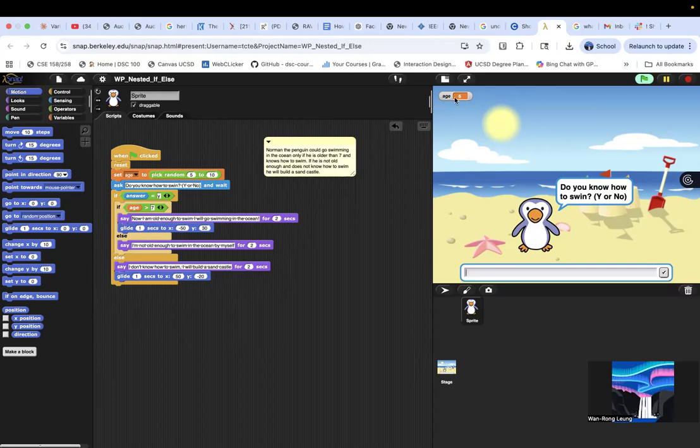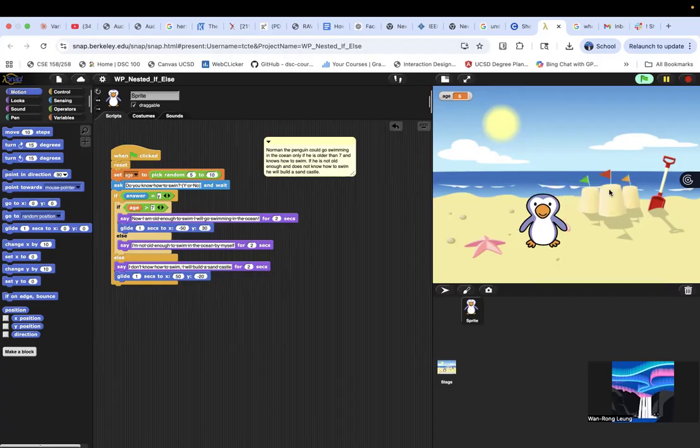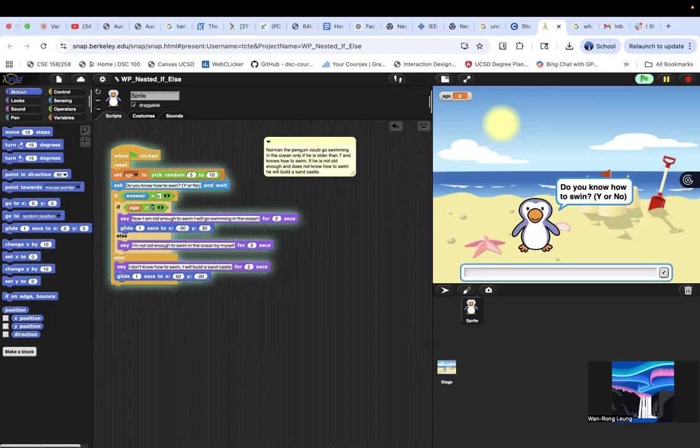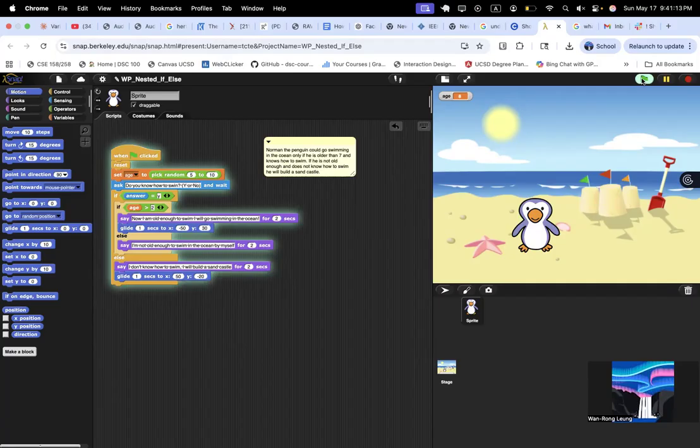Okay, so the age is 6, and I can say no. And then the output would be, it'll glide towards the sandcastle and say, I prefer to play sandcastle. And then one example of what we can do is we can switch 7 and put in, for example, 2. So if it's older than 2 years old, then they'll be able to.